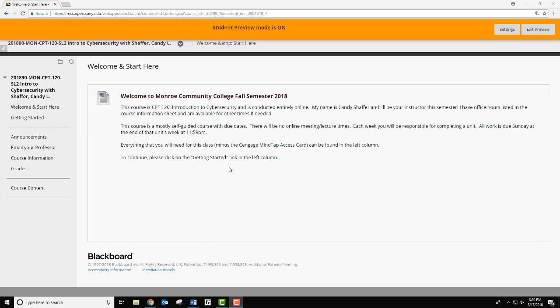Now before I begin, I just want to point out that since I have the instructor view, typically I have to turn on the student preview mode to view it how you would see it, but it does put this lovely orange bar up here at the top, so just ignore that.